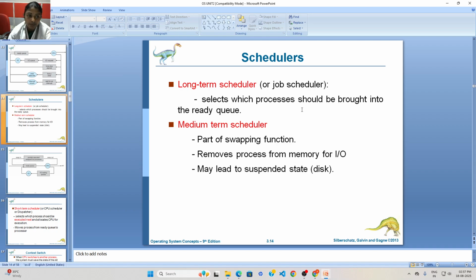Next, there are two types of scheduler. What are the two types of scheduler? The long-term scheduler and the medium-term scheduler. In the long-term scheduler, the process is selected through the ready queue. The medium-term scheduler just does swapping, removing the process from memory. These are the medium-term scheduler functions.